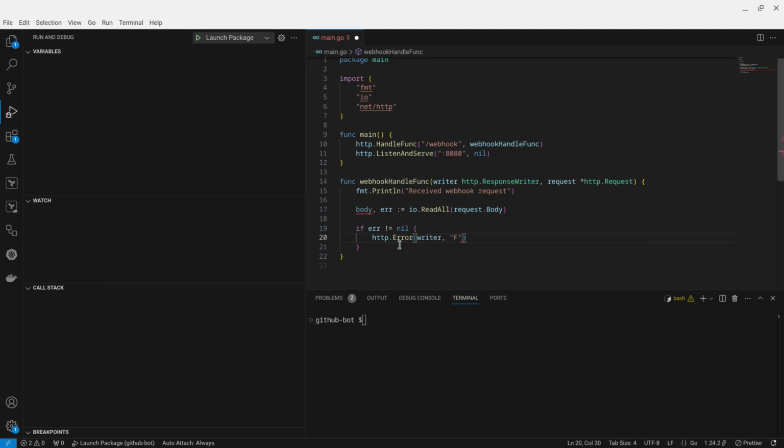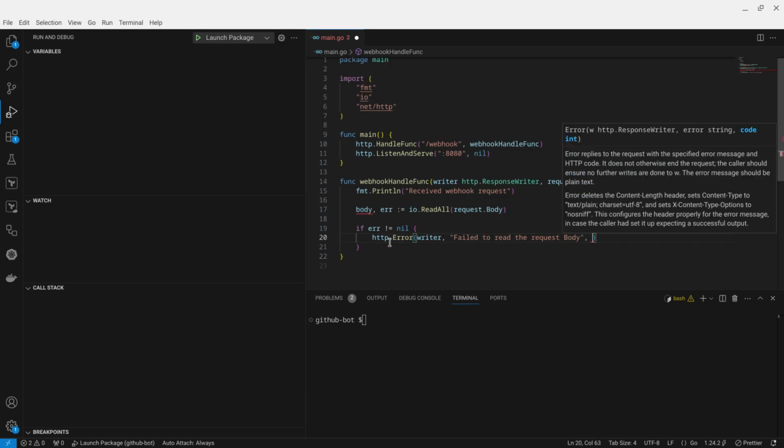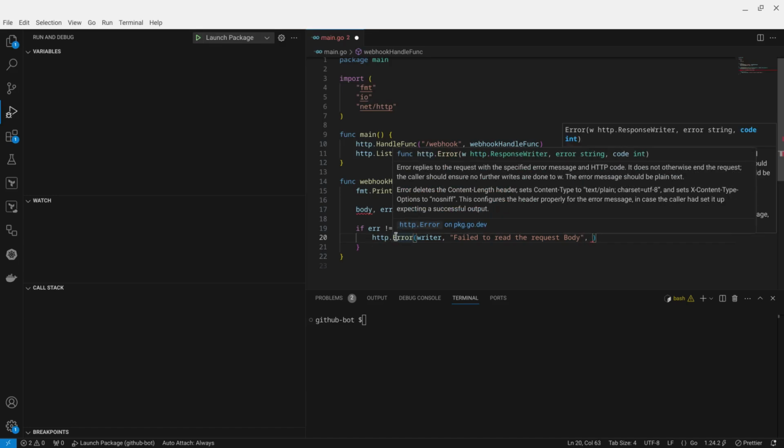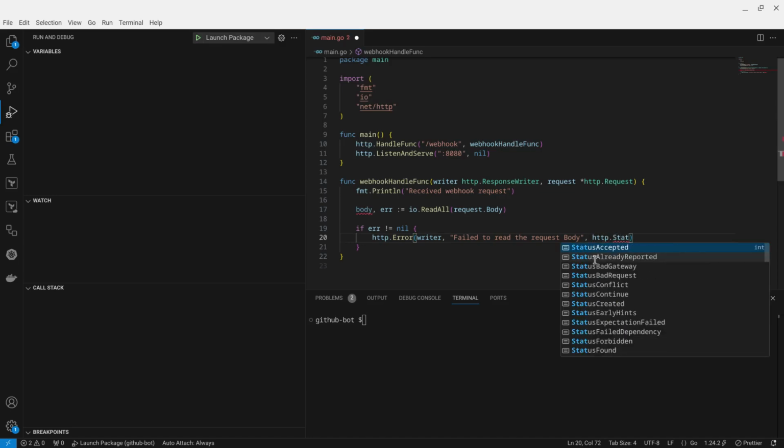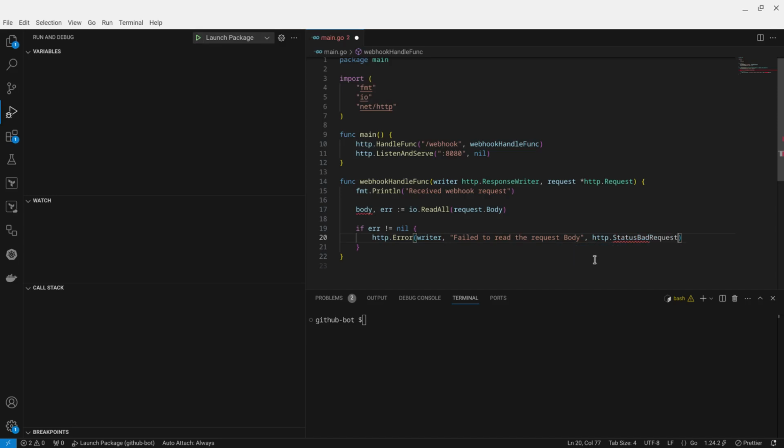So in this case, our error really is that we fail to read the request body. And this HTTP error takes in 3 arguments. The first one is the writer, the second is the actual error message, and the third is the code associated. In our case, we want to throw it as an HTTP bad request, which is status bad request. And the writer, we already have it based on the arguments required for this handle func.